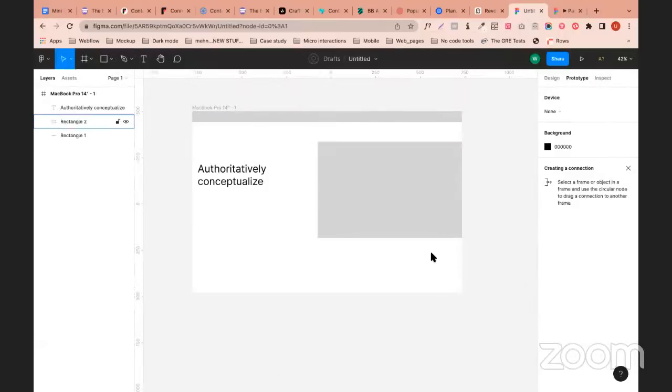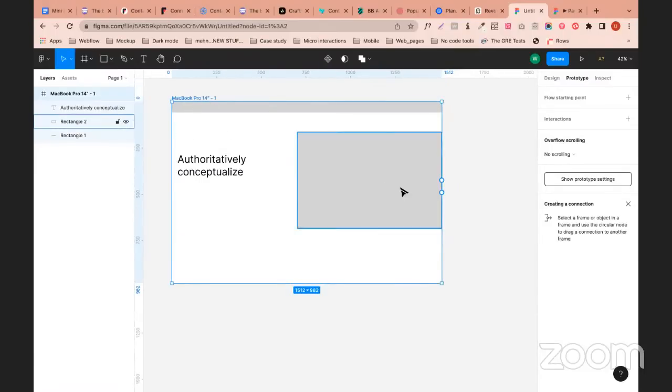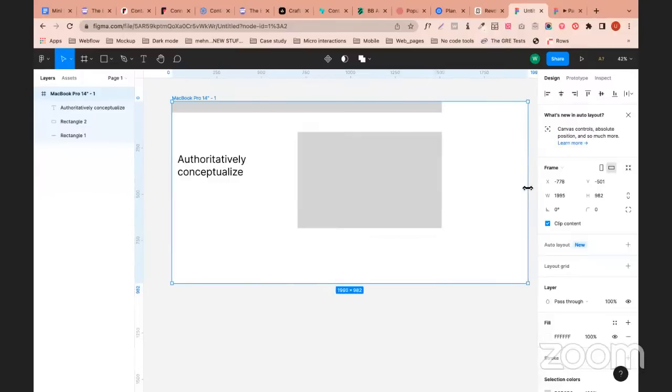The next question is, what's the average length of a web page? As long as what your content can take. Do you understand? As long as your content can take. But just know that I'm designing for a MacBook. I'm designing for web. The moment I do this, it is no longer for web.